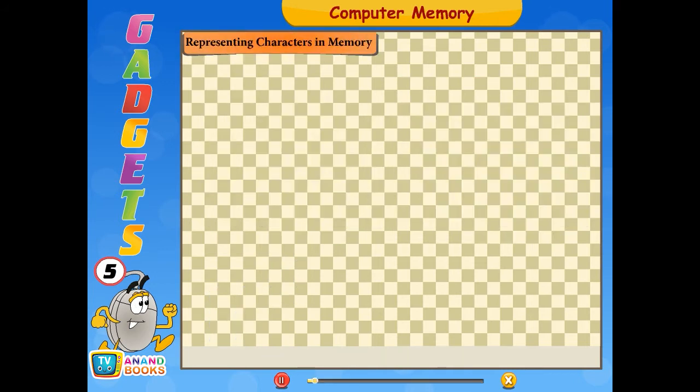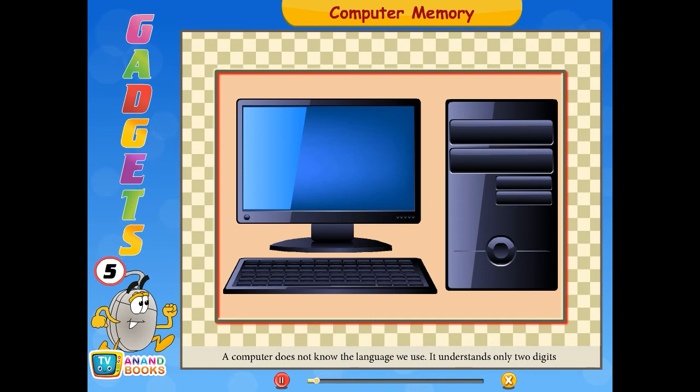Representing characters in memory. A computer does not know the language we use. It understands only two digits, 0 and 1, to represent all the information. In a computer system, 0 and 1 are recorded as pulses of electricity. 0 means off and 1 means on.